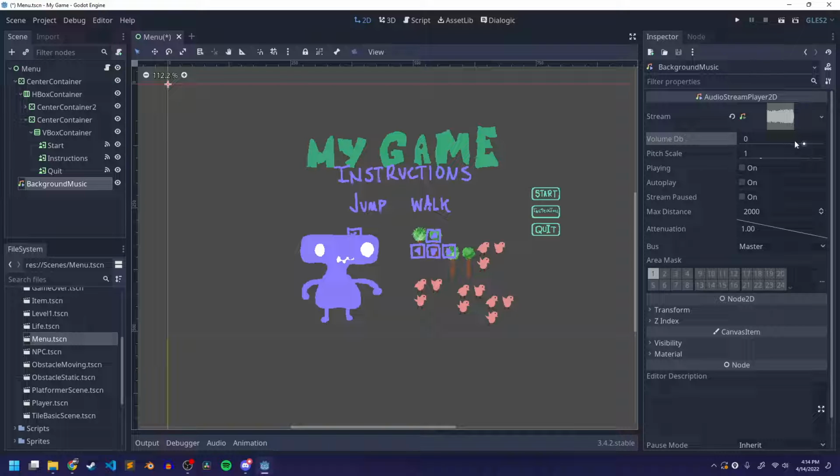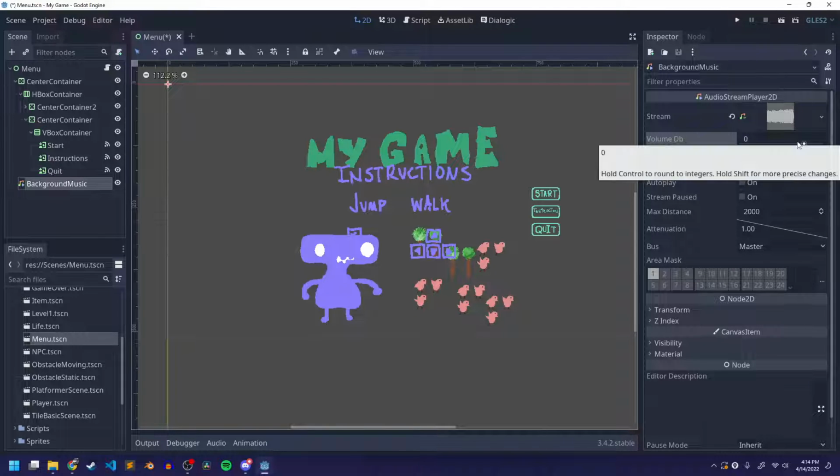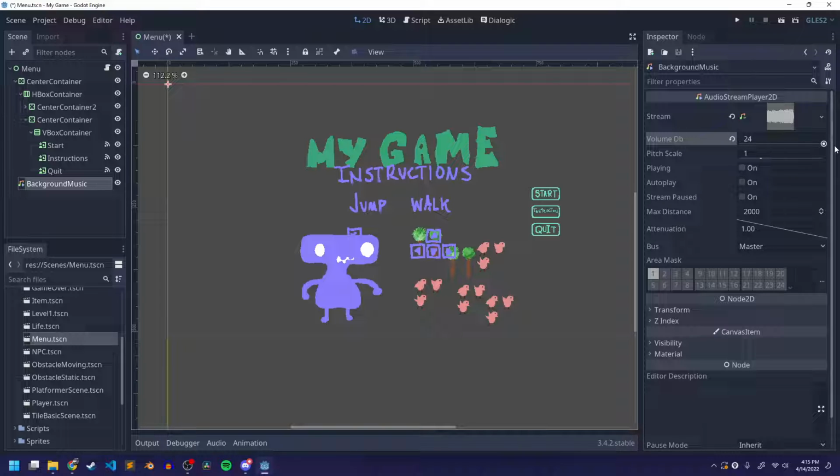And then there's a few options here. I can change the volume. So 0 is the loudest volume. It's a little confusing, but when you're talking about volume in decibels, 0 is actually what we're sort of targeting as normal volume. And you can increase that, but that's probably going to be distorted and sound bad. What I actually want to do, since this is background music, is turn the volume down. So I'd probably do something like -24, and I'll try that out, see how it sounds.